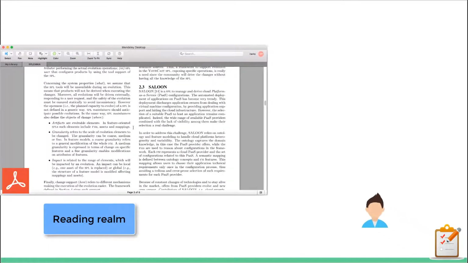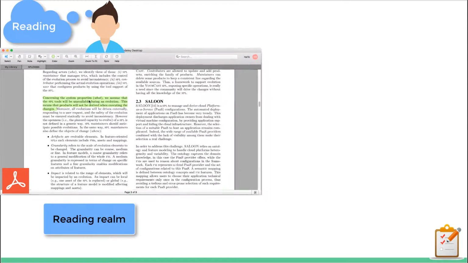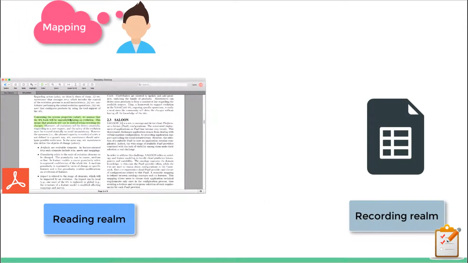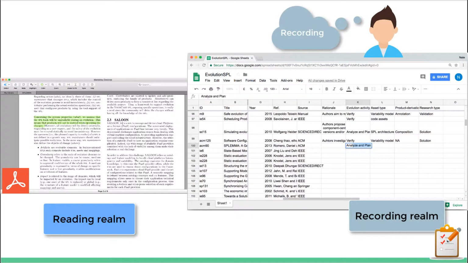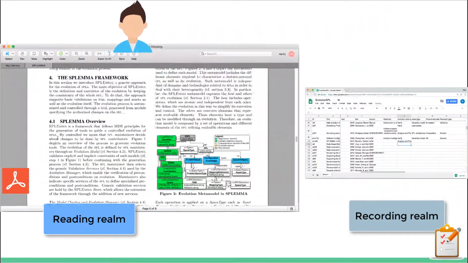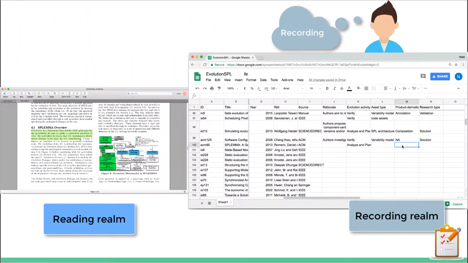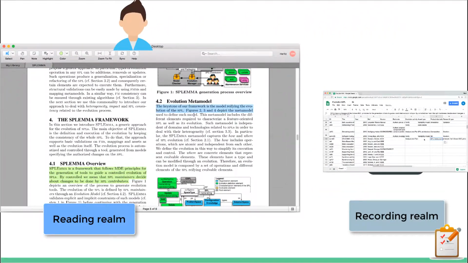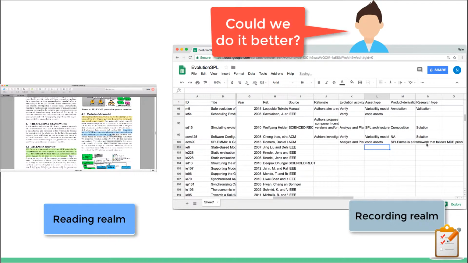Nate has the PDF documents, where he uses a PDF viewer, or the reading realm, where he reads and annotates the primary studies. On the other side, he has the spreadsheet, or the recording realm, where he will record the mapping. While reading, he needs to move to the spreadsheet to record the classification. Then he returns again to the primary study, and constantly he needs to move from the reading realm to the recording realm. Could we do better?